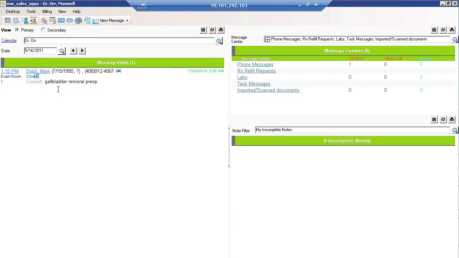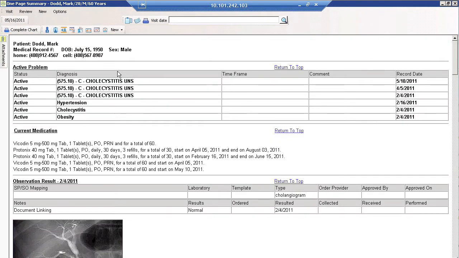The provider has two options. They can go straight into the chart note where the nurse left off, or you can use the one-page summary icon to give you a brief synopsis of this patient's record. This is similar to thumbing through the patient's chart in the paper world.